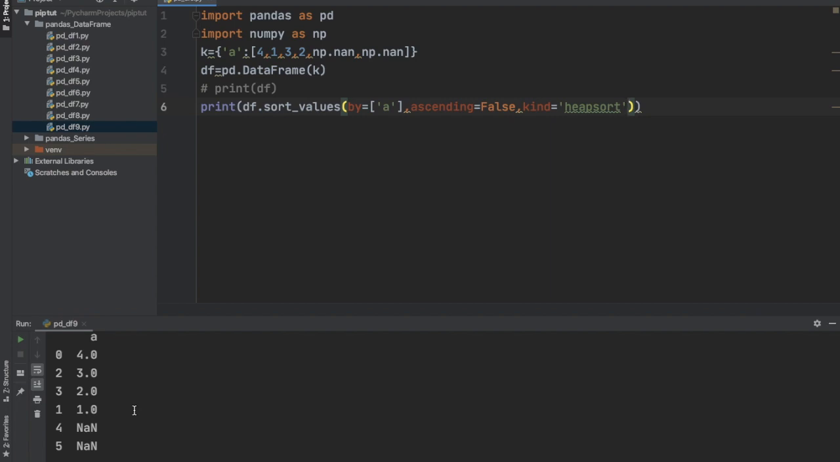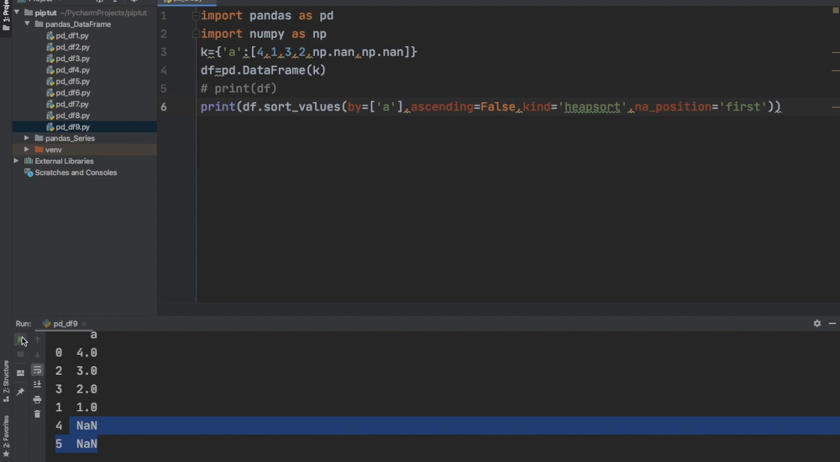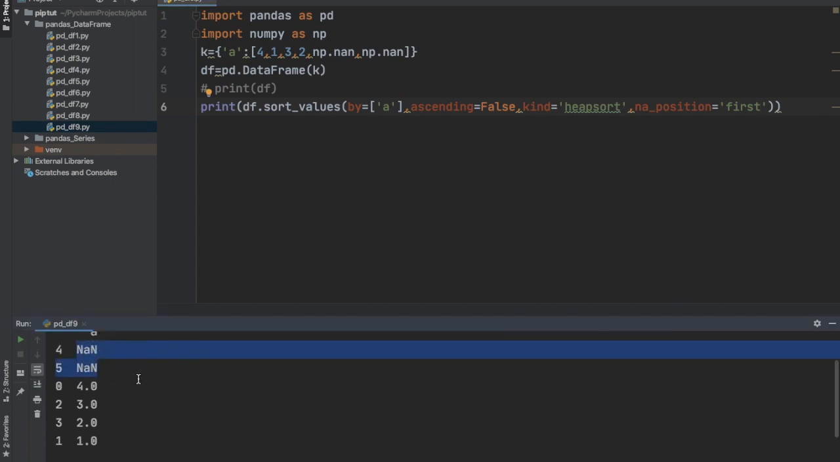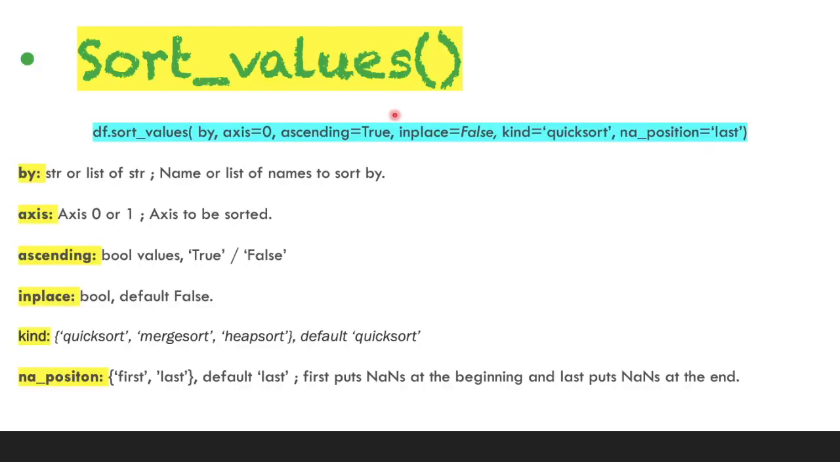The next parameter that we have is na_position. When we use na_position and set the value to first or last, it will manipulate the position of nan. By default the value of na_position is set to last, therefore the nan always gets printed last. If we need to change the position of nan to the beginning, we can do that simply by assigning the value of na_position to first. Let us execute this code. So you can see nan got printed first. This way we can manipulate the positions of nan. So this was all about sort_values.